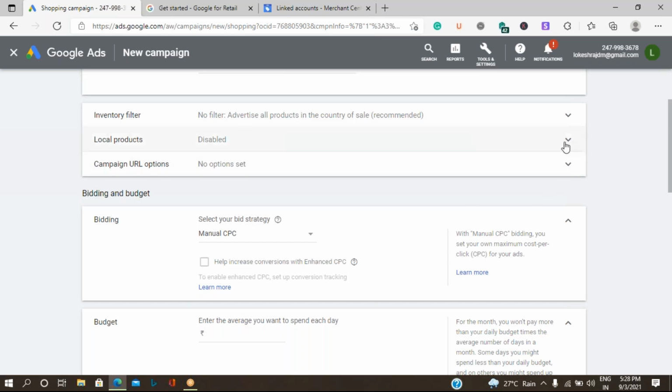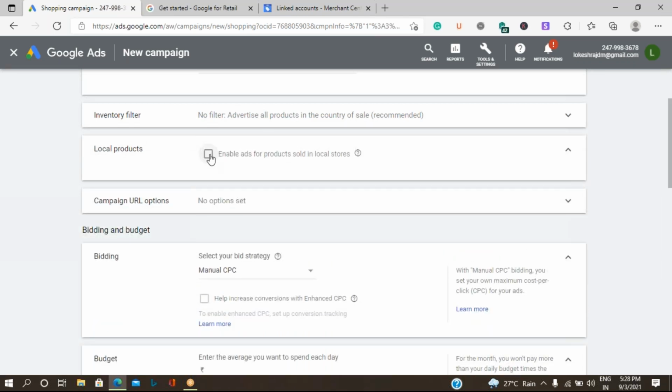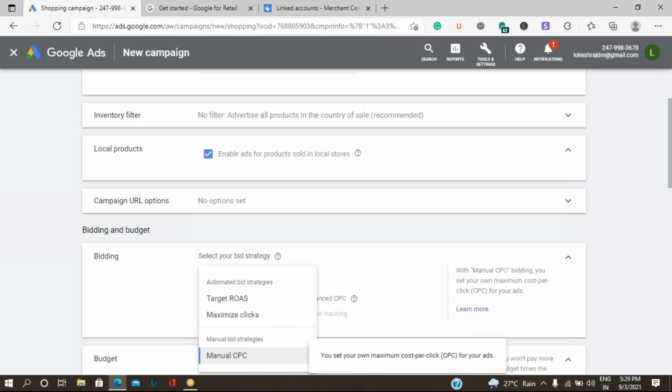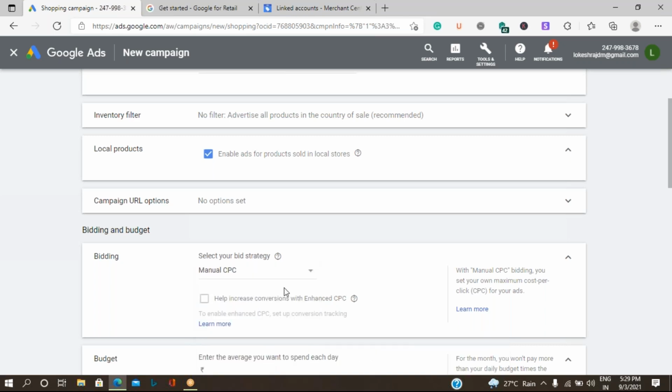Local product information, you can add through the local source option. That is whatever you have added on your business page on the Google Merchant Center, all those product information will be linked over here. The next thing is, what is your bidding? The bidding type here, they have provided manual CPC. That is, once they click, then only you are charged. So you can select manual CPC.